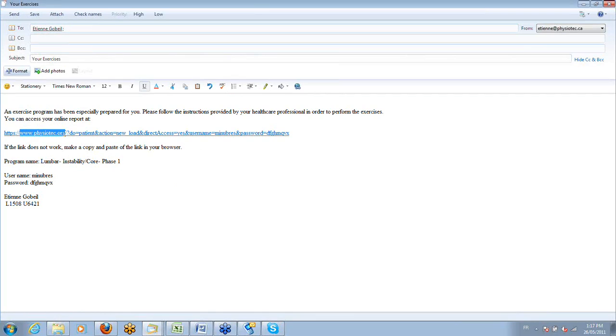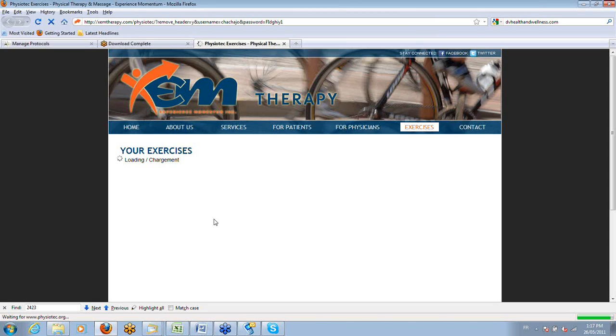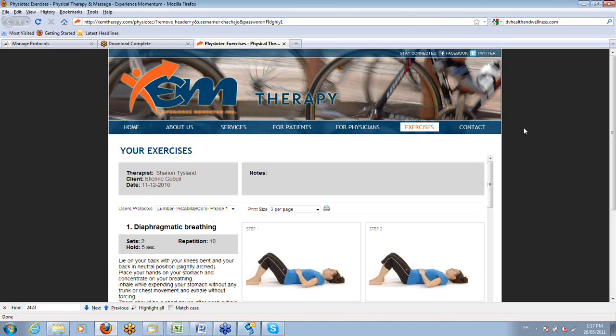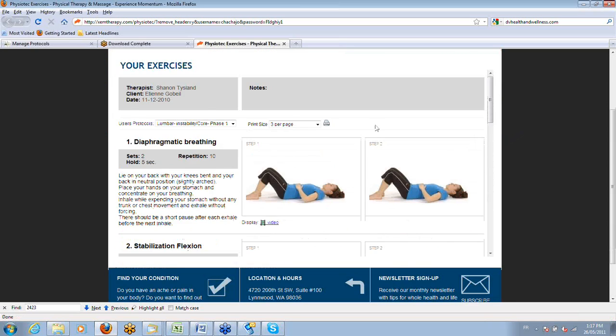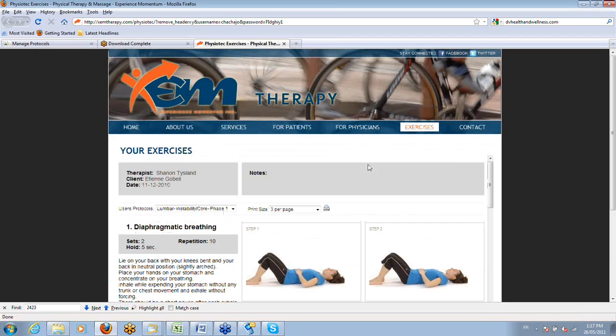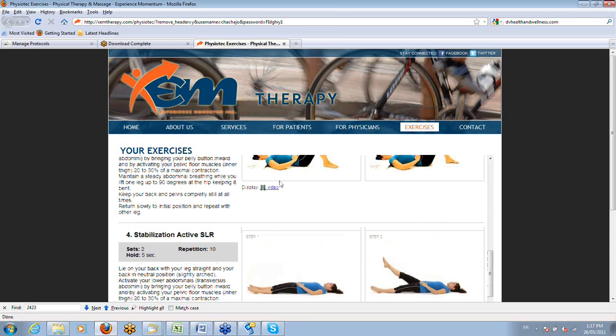So this link, it's not a link to a clinic website. Okay, I'll show you how it could be set up. So this is an example of one of our clients. When their patients click on the link they received by email, it drives them directly to their program. We basically install what we call a patient portal on each clinic's website, and each client has access to their personalized program on the clinic website.